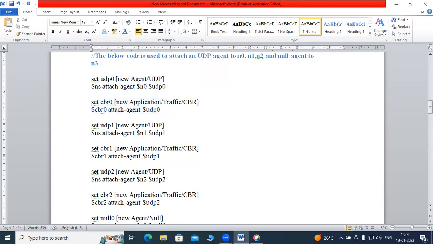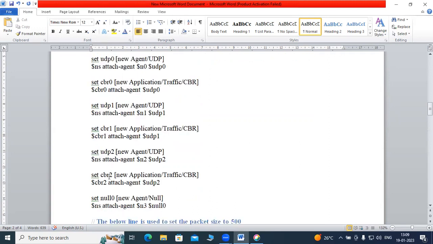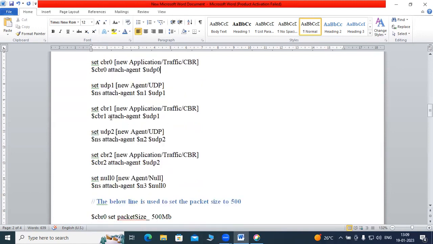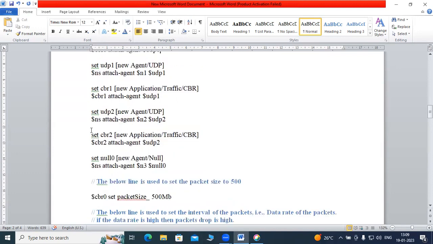cbr0, attach-agent udp0, here we are attaching to this object. This is for the second one, and the third one: node 1, node 2, node 3. You just replace udp0 with udp1, udp2. You can give any name, you can give any name instead of cbr0. It is not compulsory that you have to give this only. It is just like a variable name, you can define your own name.